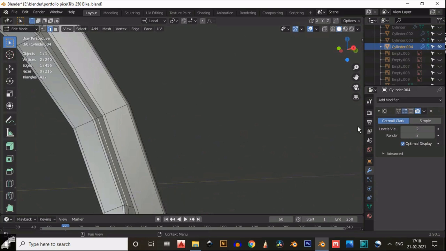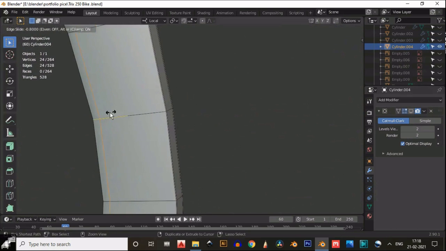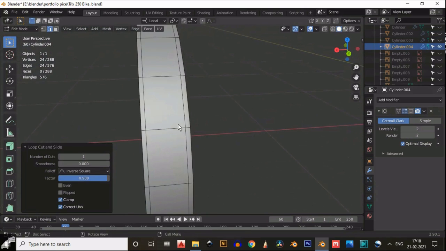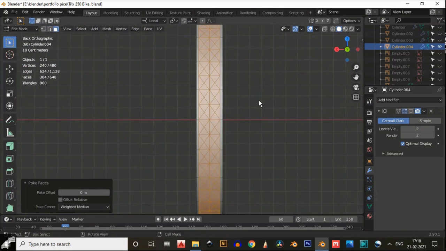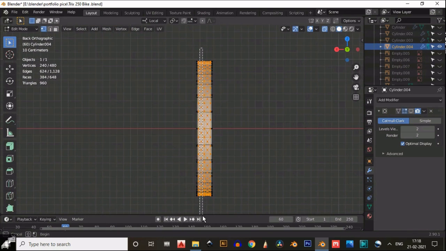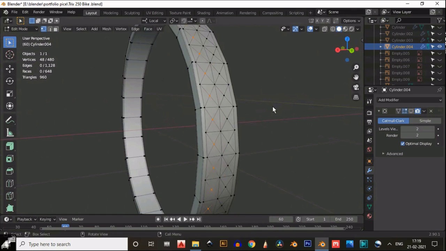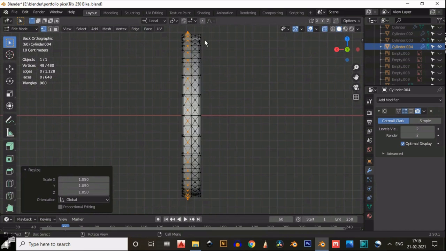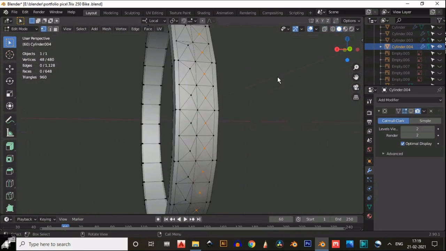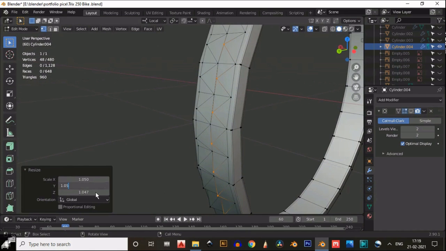Now you can see we got this different object, so just fill the gap, press F for that, then add supporting loop cuts, and then select these faces, right click and then poke the faces, and you will get something like this. Select the center vertices and then scale them, and you need to do the same process for this thing. The side vertices also, select these vertices and then scale them like this.